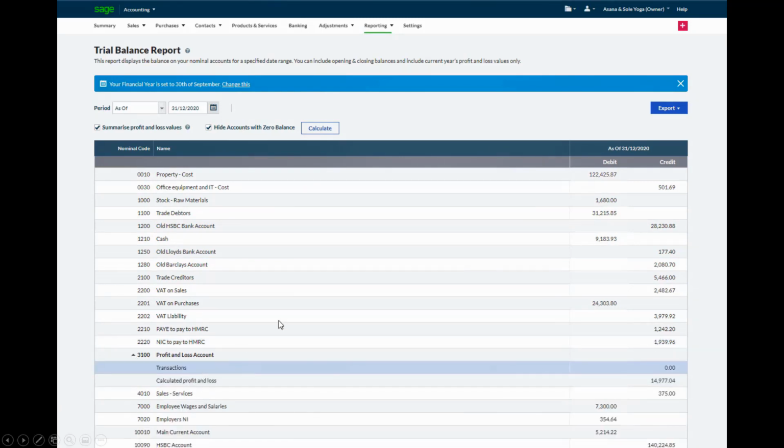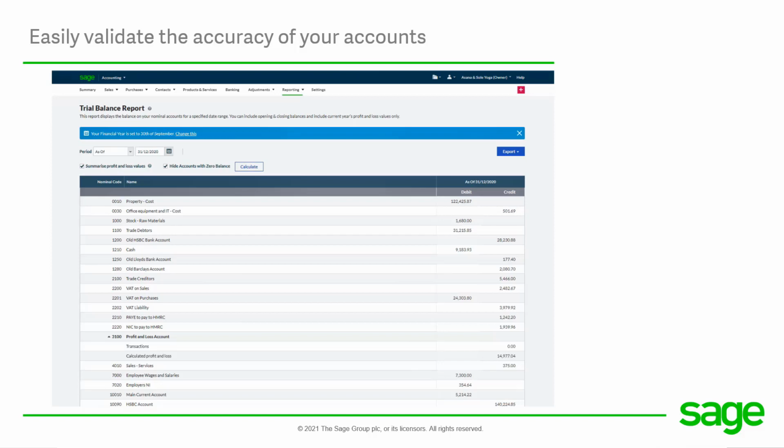This is helpful to accountants in three main ways. So you can easily view a breakdown of retained earnings. You're able to choose to hide zero balances accounts. And also by clicking on any of the account balances on the right-hand side, you can drill down to the transactions that made up that balance. So to ensure the accuracy of your customers' accounts.